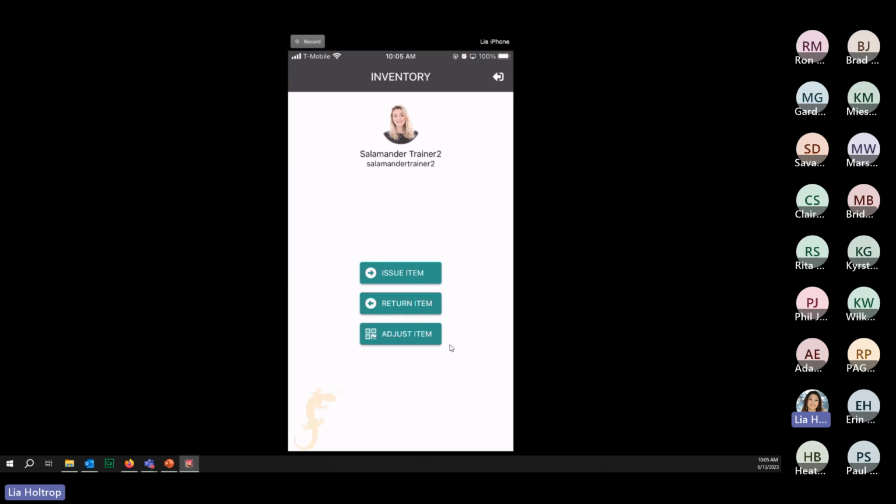If you ever need to log out, the log out button's at the top right. Regardless of whether you're using Android or iOS, the look and feel should be the same across both platforms. Okay, so we're going to first take a look at the issue item.